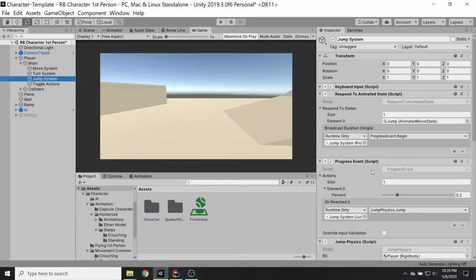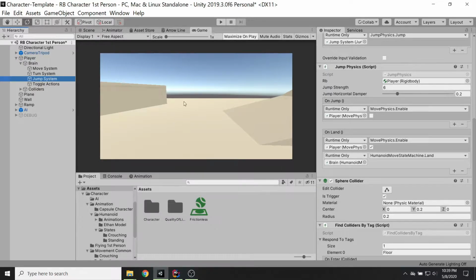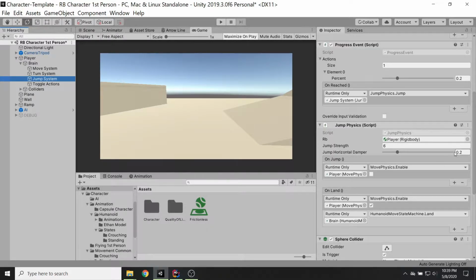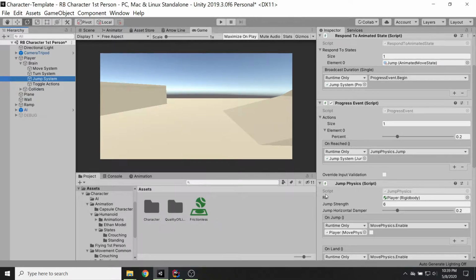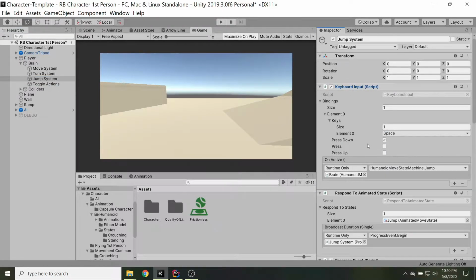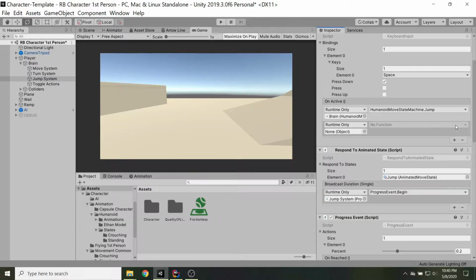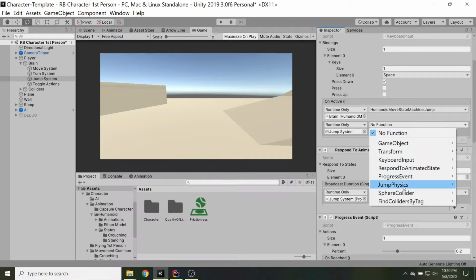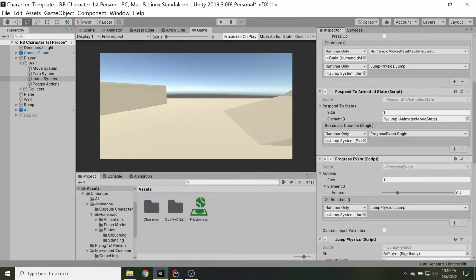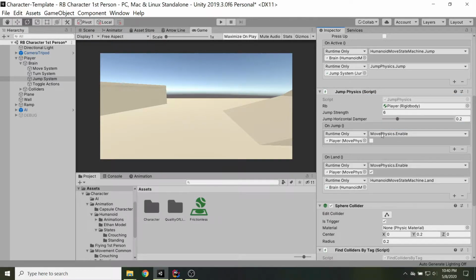Let's see, on the jump system, right here, there is a progress event. This is so that it's the physics that actually makes the character jump, but it only happens 20% of the way into the jump because of how the progress event's set up. So instead of having this call it, the jump is going to happen directly from the keyboard input. So when the space bar is pressed down, rather than just setting the state machine, which actually I'll keep because that controls blocking movement and certain abilities, I'll just bring in right here the jump physics, have it jump immediately. And so now I don't need this progress event or the respond to animated state.